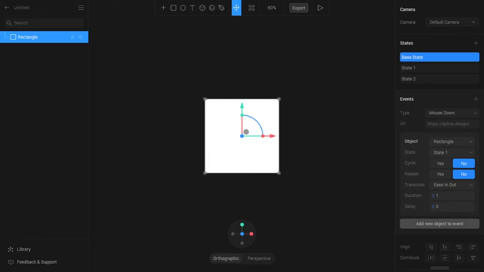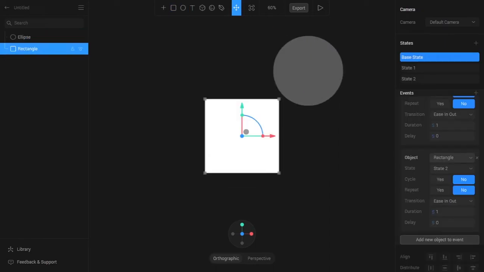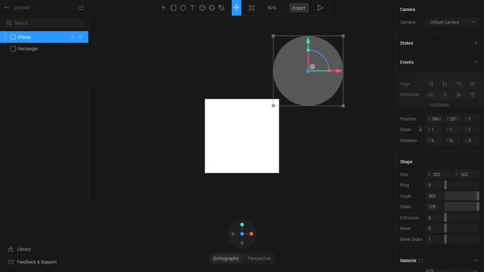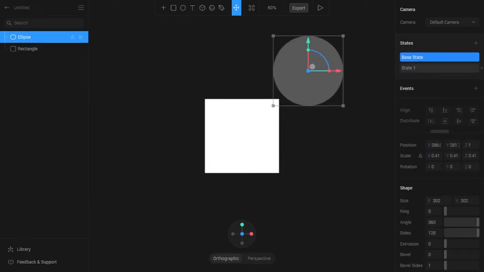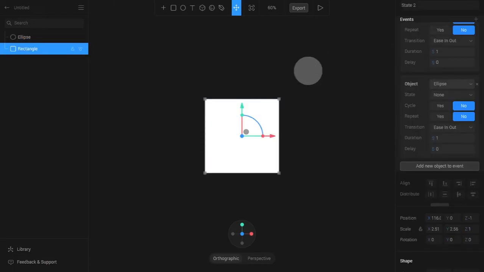And we have an option to add a new object to the event. Using this option, we can add another object. Suppose I have created a circle here, and then if I select this object which has an event already and select an ellipse from here, you can see that the ellipse is this object. And then we can add some different states here. The base state is a bigger circle and state 1 is a smaller circle. So I can use the square object to activate the states or event on the circle.